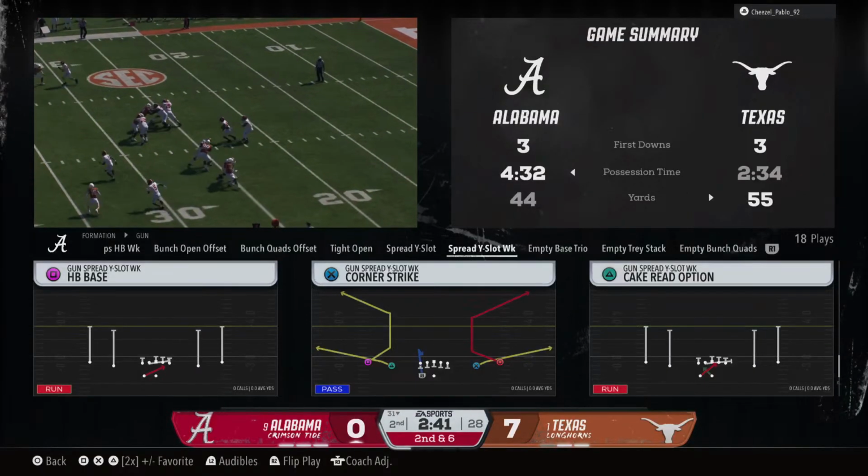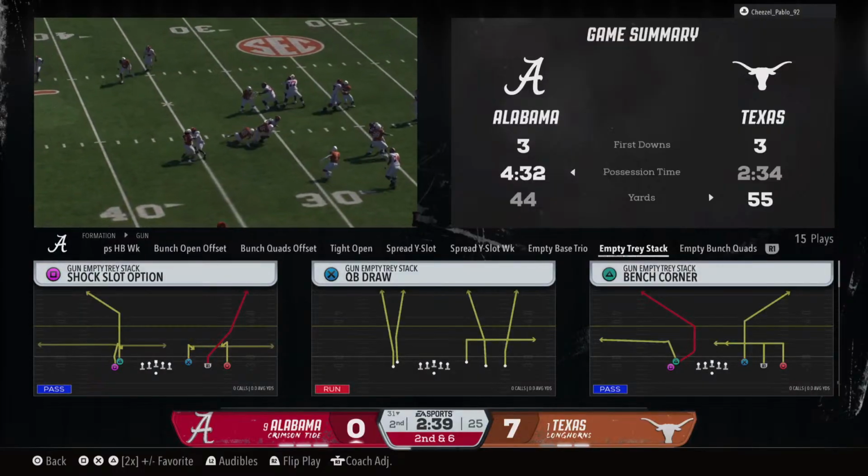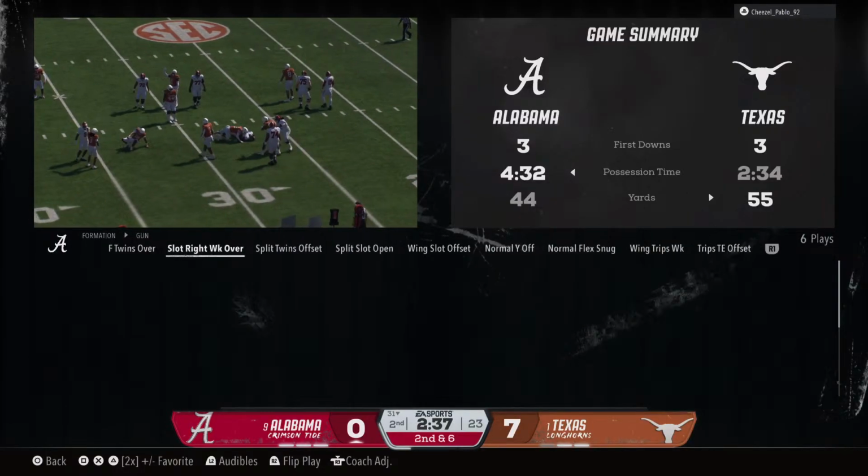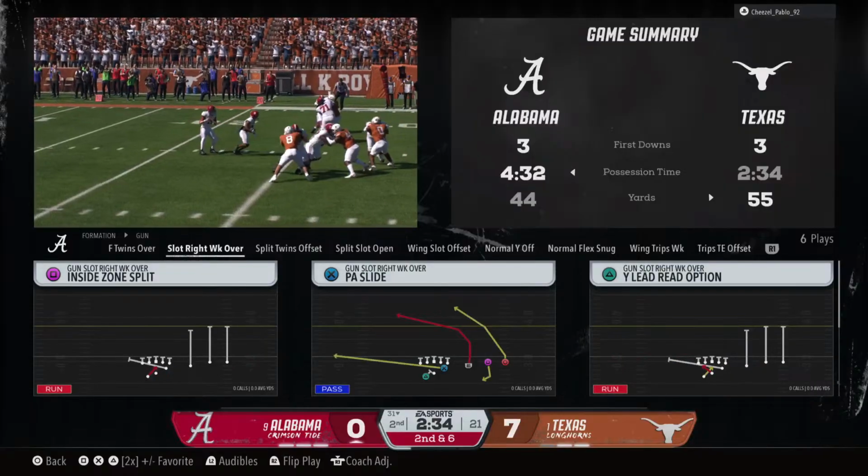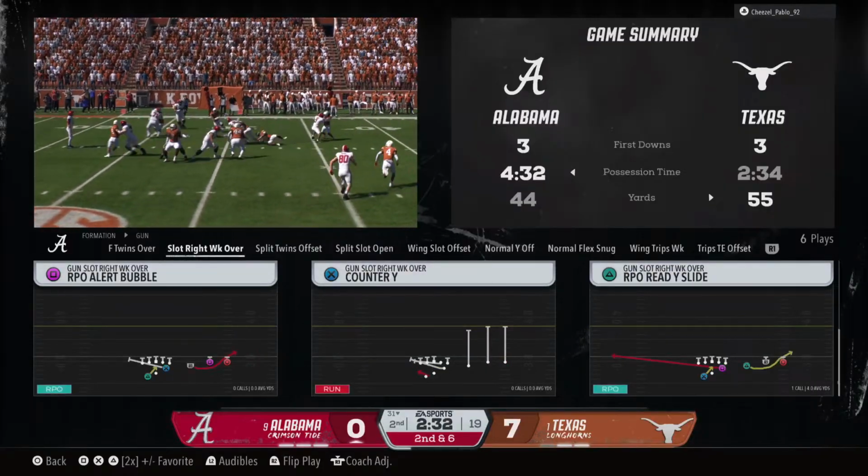Corner strike. Empty base tree, empty trace tack, empty bunch, F twin zone, slot right WK over, inside zones click, RPO alert bubble.